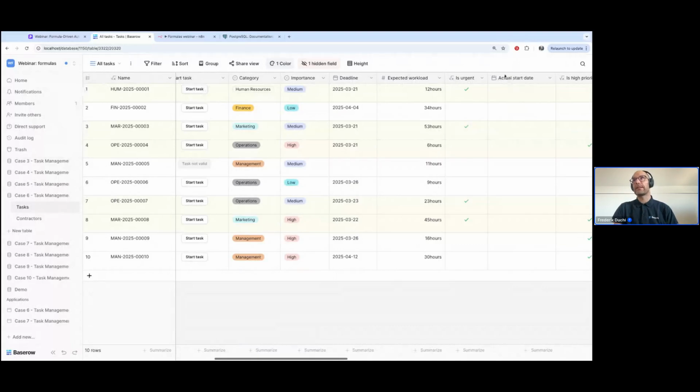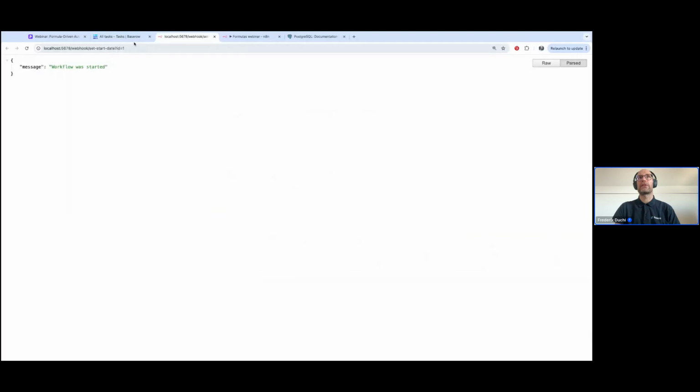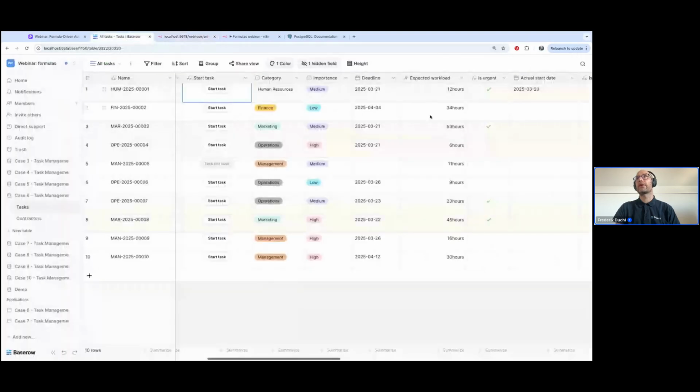And actual start date here is a date field, so it's not a formula field, which means if I check my data tomorrow, it will still be the same date. It will not update like in a formula field. So let's say, yeah, this one should already have started. So let's click started. And as you can see, the date of today is now filled in. So let's also start this one and the date is filled in.